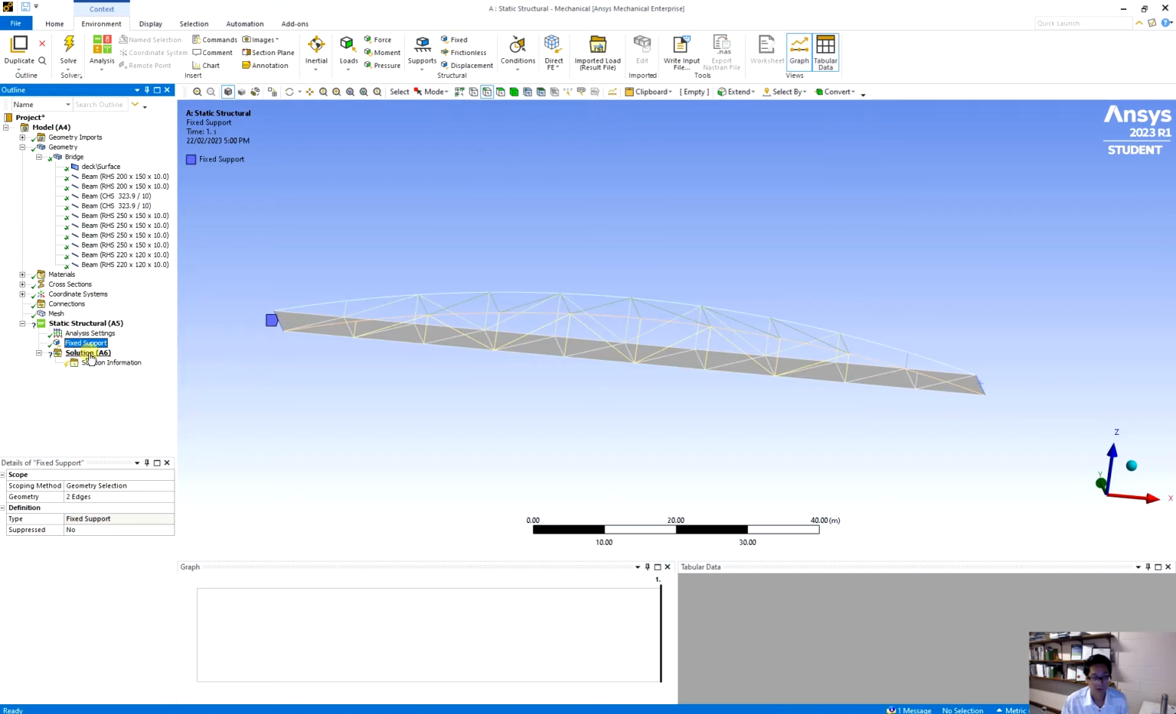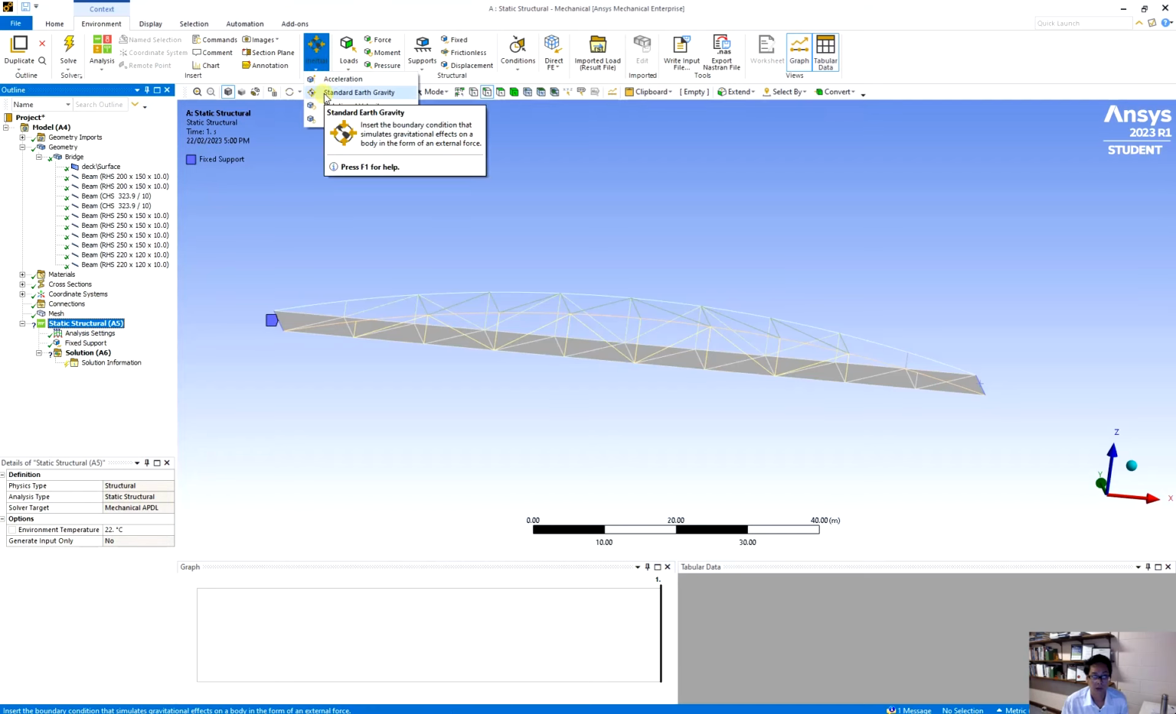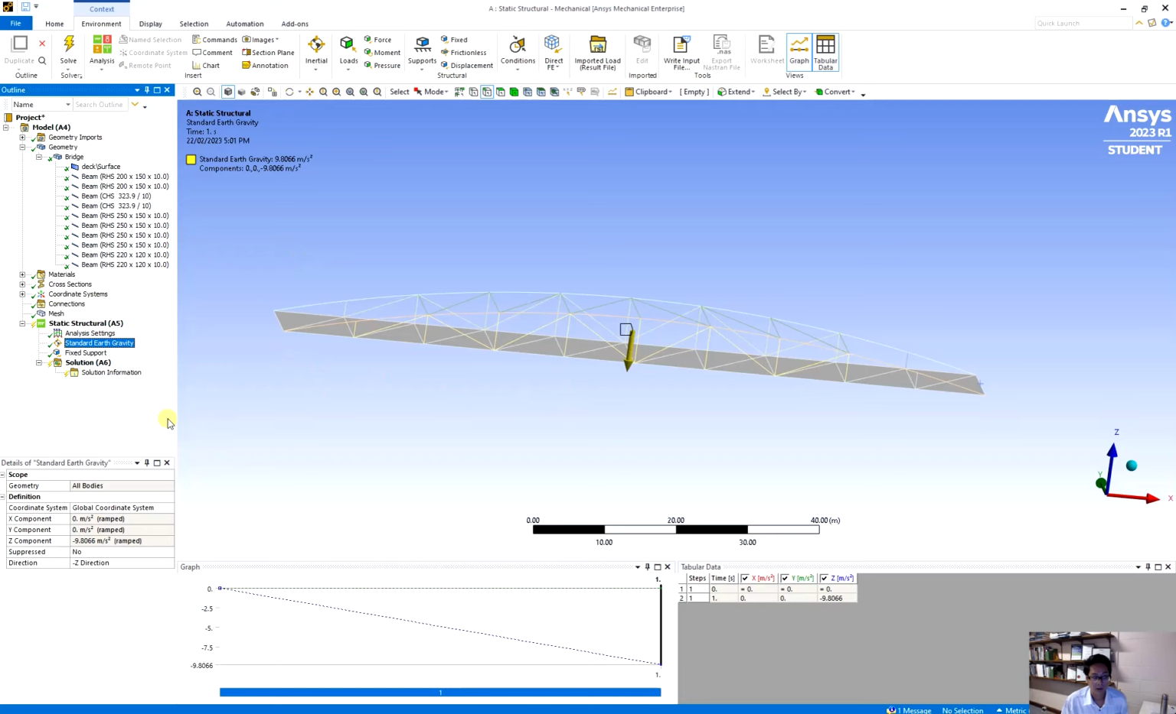But I still cannot do the solution yet because I don't have any load. For example, I just try to do the inertial gravity. So by the standard, it's going down and against the z-axis. So I think I'm fine with that.